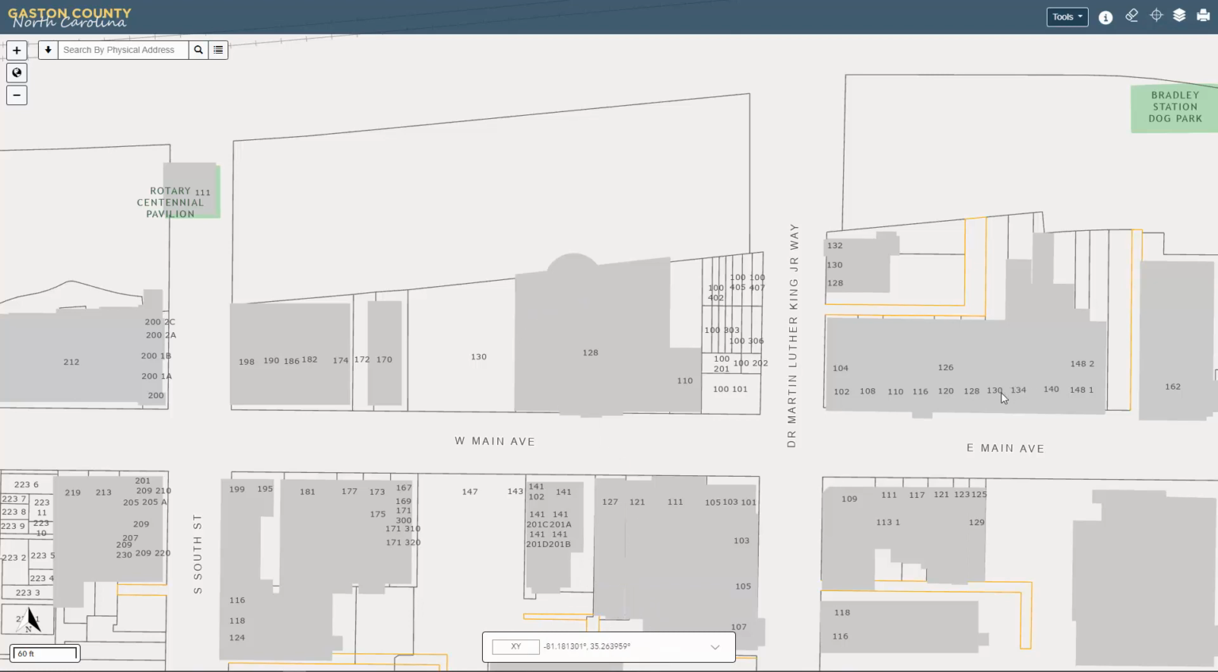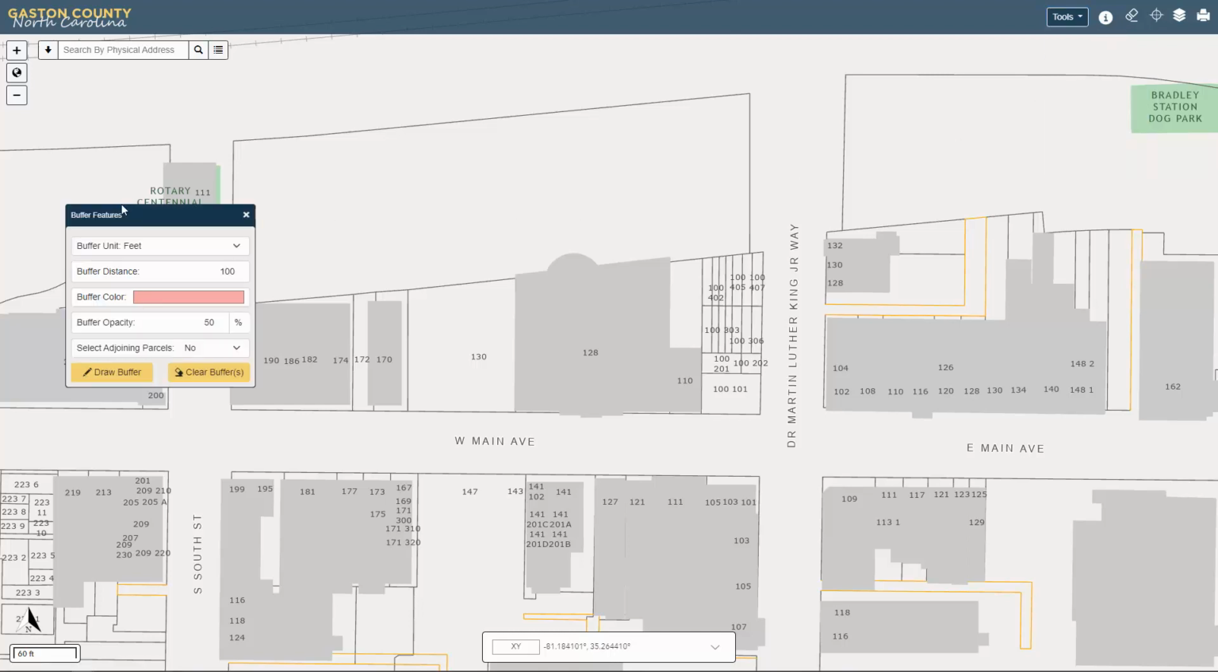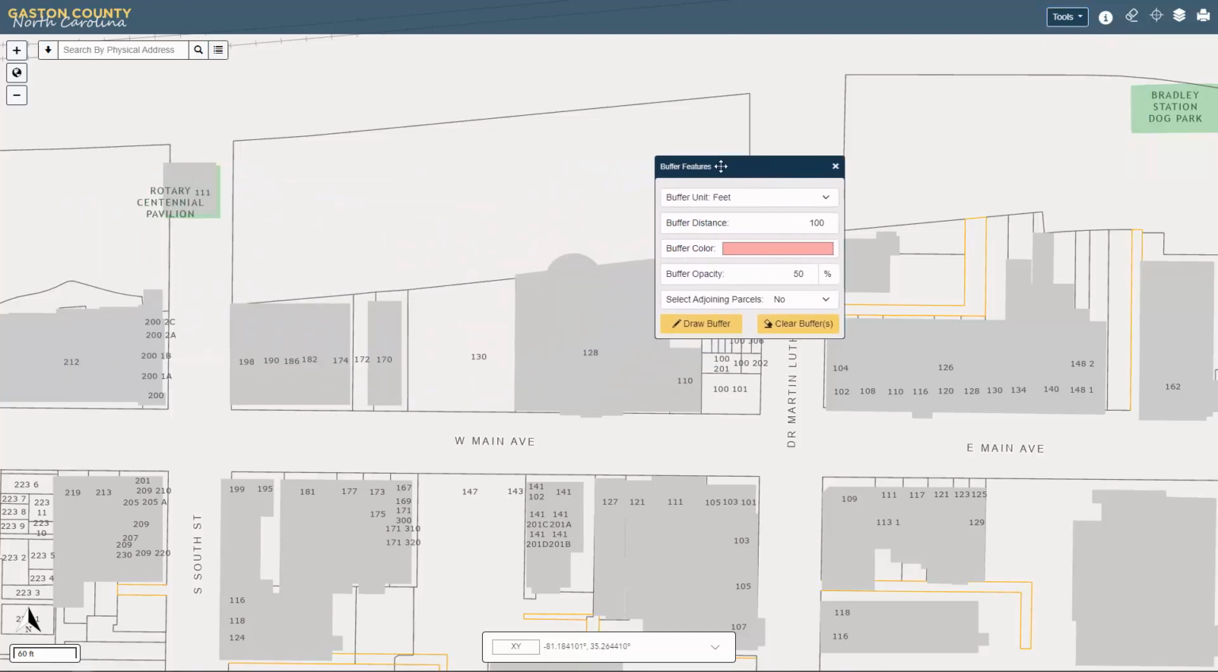In the top right, you will find the interactive tools: identify, erase, pictometry, map layers, and print. The Tools drop-down menu gives you access to more advanced operations. Except for the Map Layers pane, all tools open in a draggable window that can be repositioned on the map.